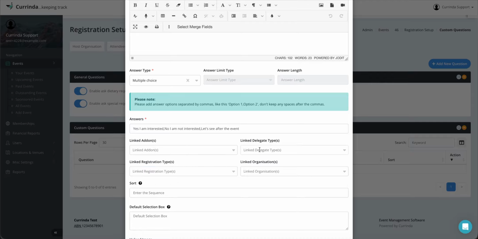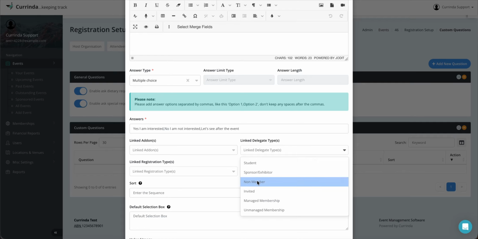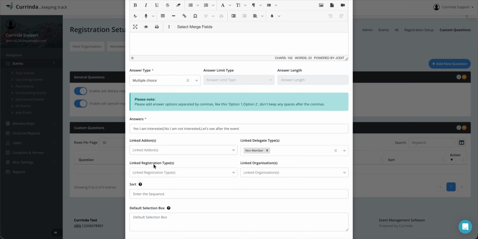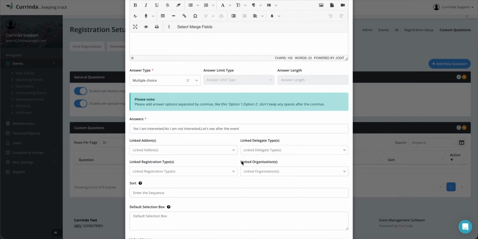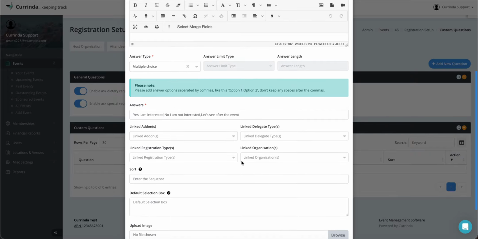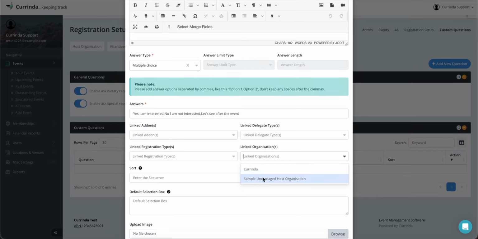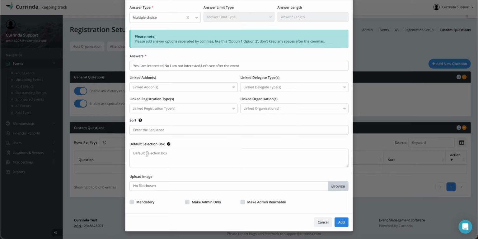We can also link them to delegate types. We have 6 different delegate types, or attendee types, that we just set up. So let's say that we want to ask this question to non-members, and let's link the registration type also. We can have 3 different types of registrations, which we'll come to later. For now, let's just skip linking the question with anything, so this can be asked to anyone who is joining this event. We can also link this to a certain organization that is hosting this event, but let's not do this right now. And then we have a default selection box.